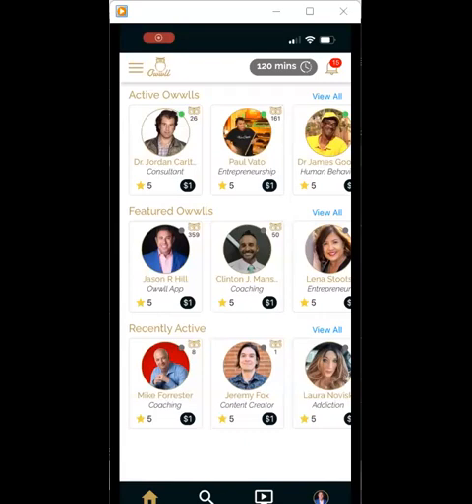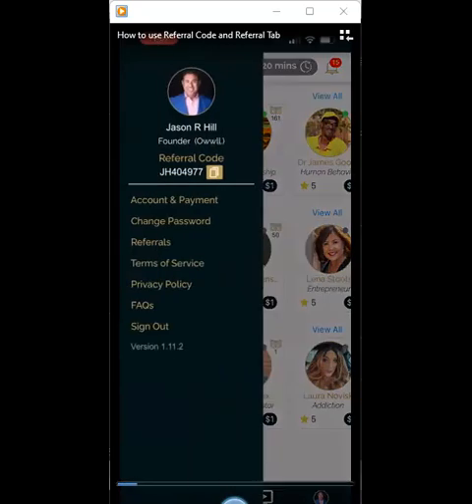Today we want to cover the referral tab and how to get referrals. So if you notice, this is your home screen. You're going to see right up here in the upper left corner by the Owwll logo, this little what we call a hamburger menu. When you click on that, you're going to see the slide out and how that works. So let's just go ahead and do that. You're going to see when we hit that, it slides over. And now you can see very quickly, here's your referral code right underneath your profile picture.